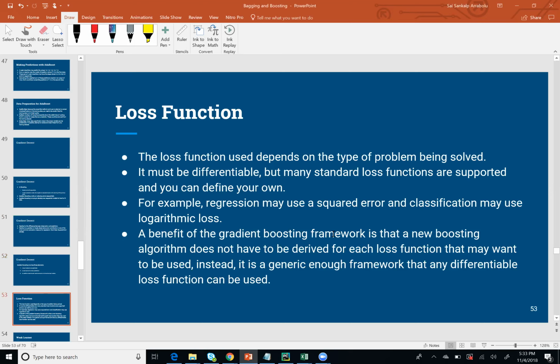One benefit of the gradient boosting framework is that a new boosting algorithm does not have to be derived for each loss function which may be used. So basically the takeaway point is you first create a loss function which is differentiable. And then if you are doing regression, you may use squared error. If you are doing classification, you may use logarithmic loss or some other loss function. But you need not worry about that.